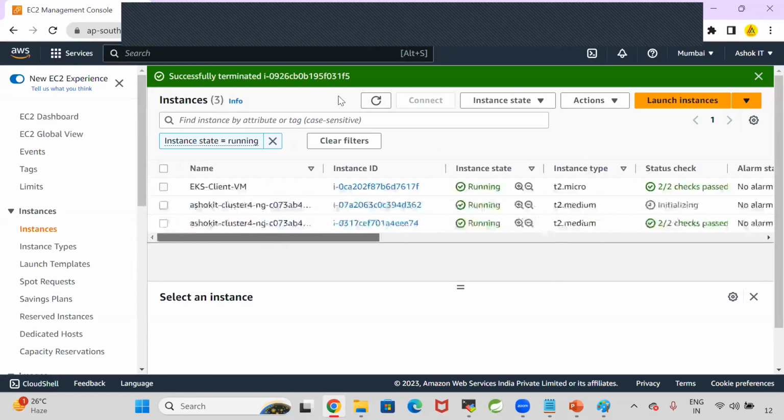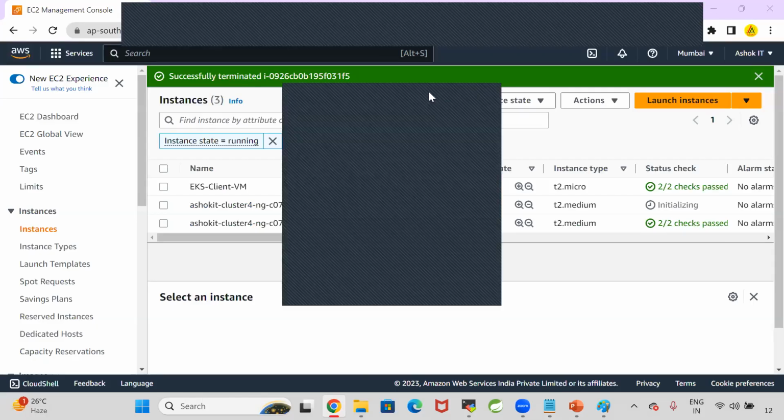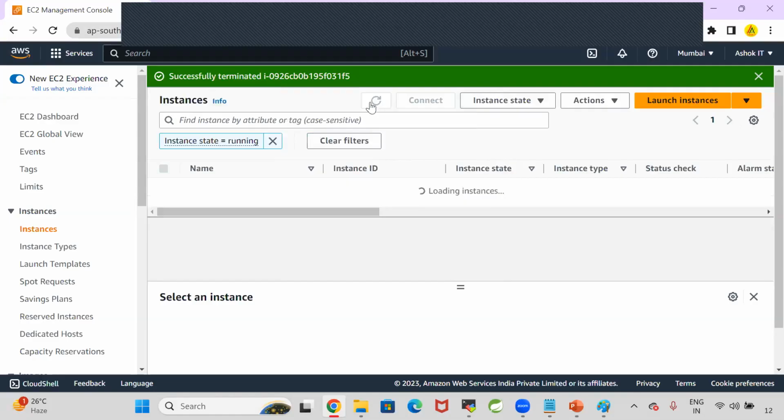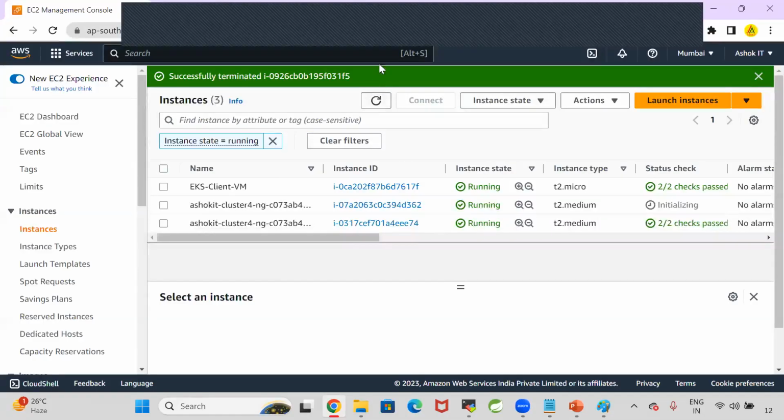So node scaling is happening by default in the EKS cluster. Pod scaling will not happen automatically. We have to do this. Pod auto scaling will not happen by default. We need to configure horizontal pod auto scaler. But node auto scaling will happen automatically. When one node is deleted, automatically another node will be created. That is the power of EKS cluster.